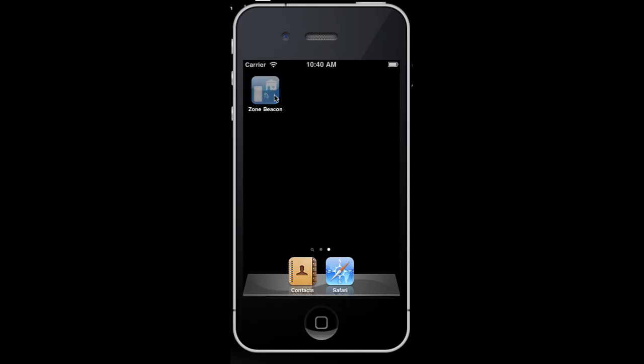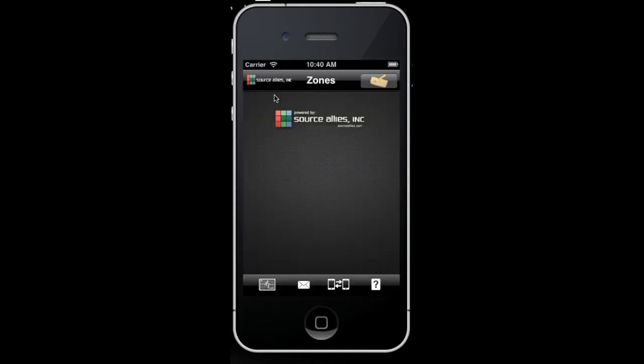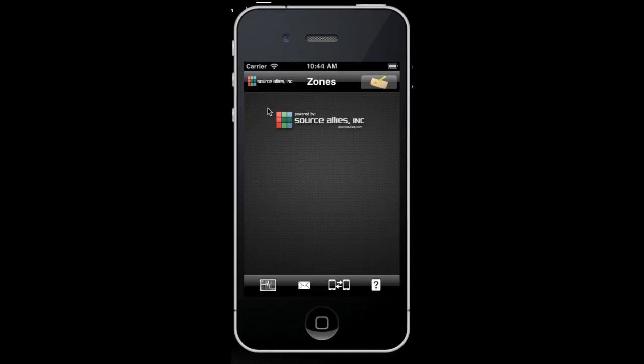Open Zone Beacon. The screen that you are brought to is the user mode screen showing all of your defined zones. The user mode is indicated by the black navigation bar at the top of the screen and the bottom black bar. Please click on the Edit button at the top right of the zone's user mode screen.